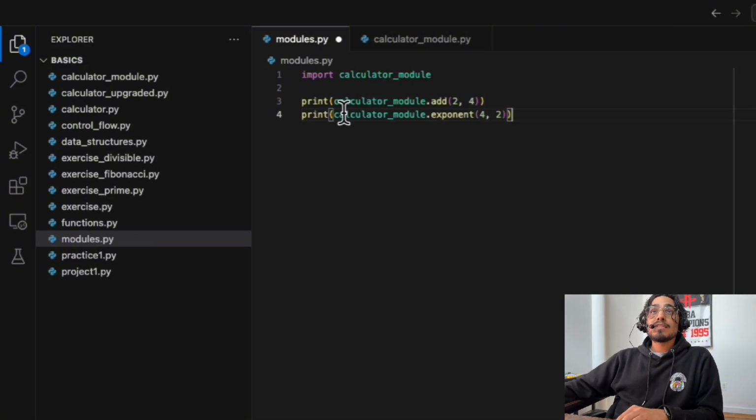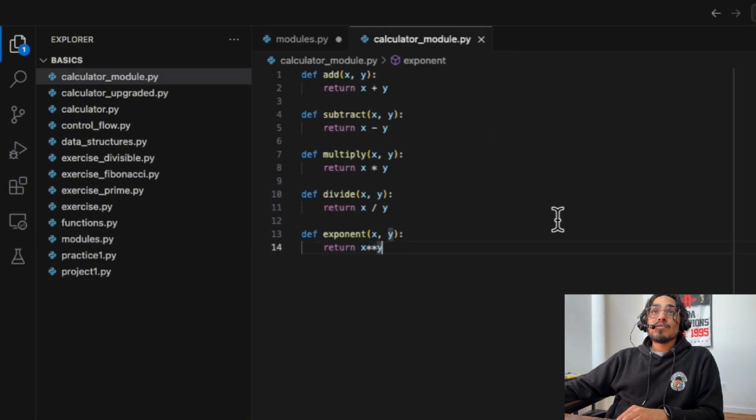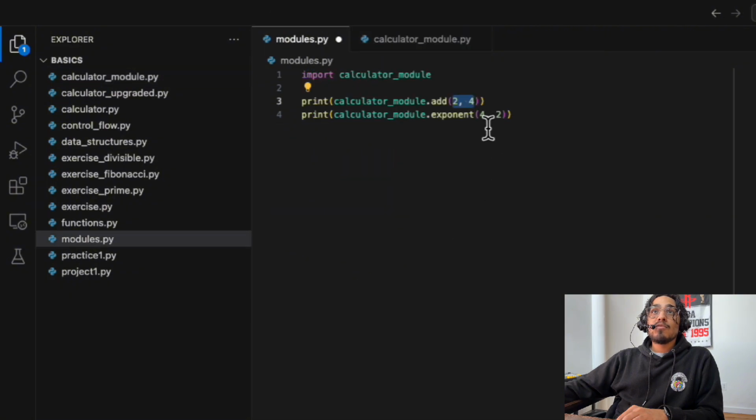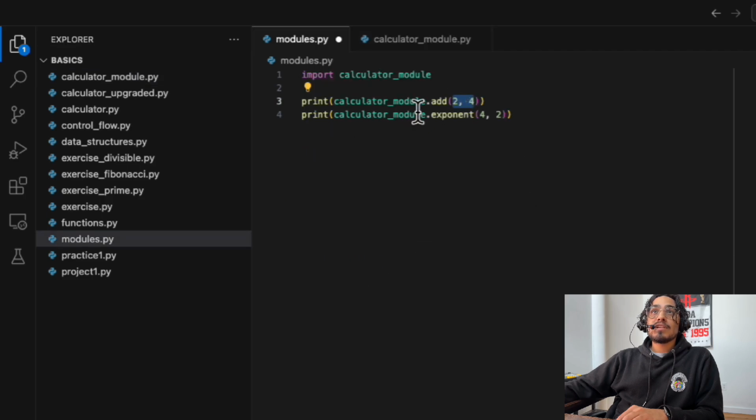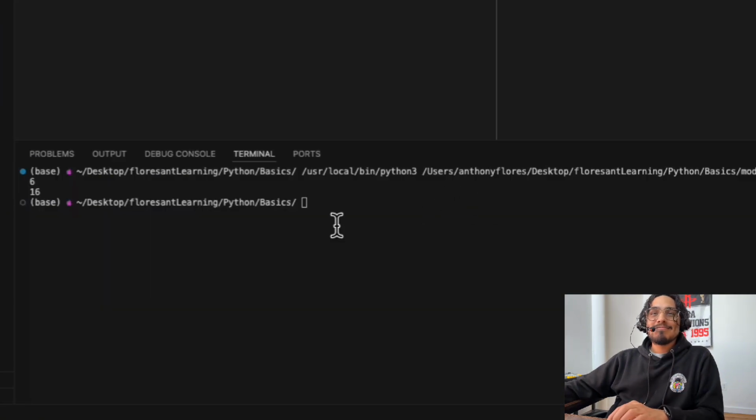So print, we're accessing this module, and then we get the function add inside of our calculator module after importing it, and we pass arguments 2, 4. That refers to this calculator module file here, and then we have our add function. We pass 2 and 4 as arguments, so it should return 6. And then here's our exponent. Oh wait, what did I have? 4 is the first argument, 2 is the second, and it returns 4 to the power of 2. So for this first line, we should get 6 printed, and for the second one, we should get 16. And there we go. Works perfectly.